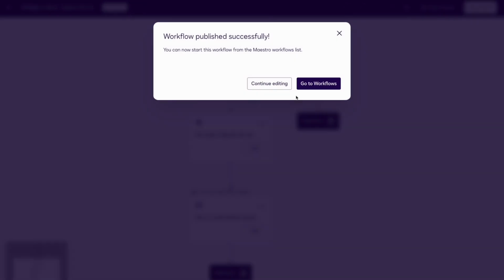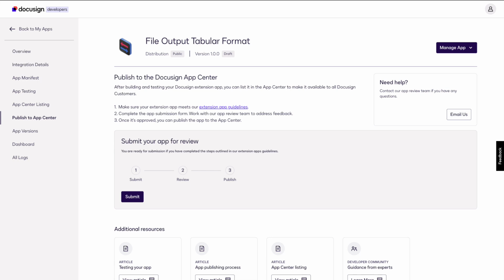Once you've implemented and tested your File Output Tabular Format solution, you can go to the Developer Console to start the process to move to production. From the Publish to App Center tab, you can submit your app for review. After it passes review, you can publish it to make it available to install and use in production.